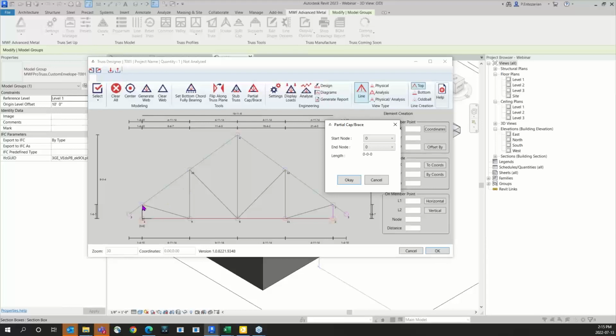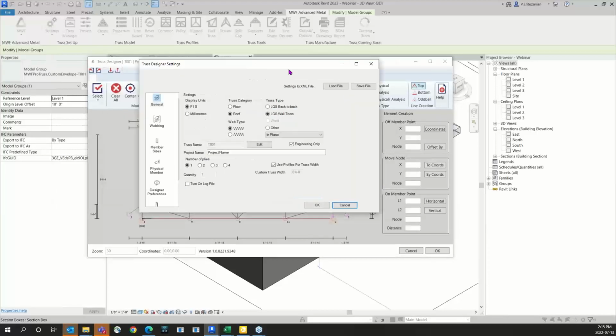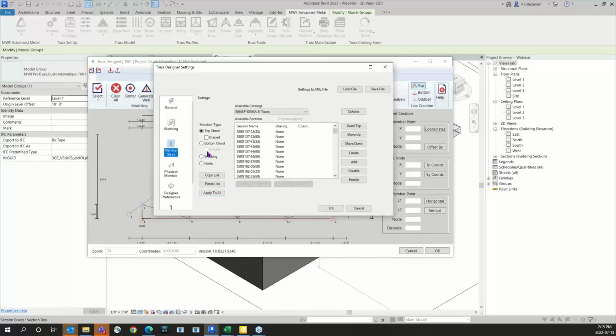So for example, if we would like to cap or brace between node 6 and node 10, you can just easily come here and select them. But at this point, if I click on OK, we will get this warning: Braced option must be enabled for top chords. Why? Because when we go back to settings, we need to make sure that in member sizes for the top chord and bottom chord, we have checked off the option for braced.